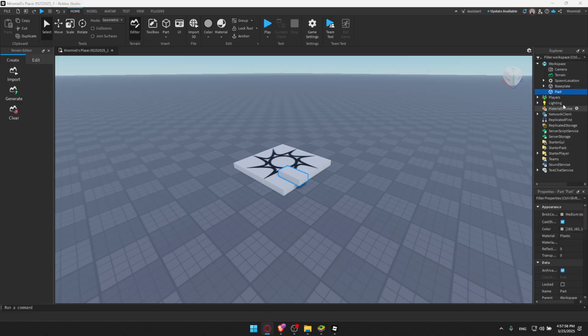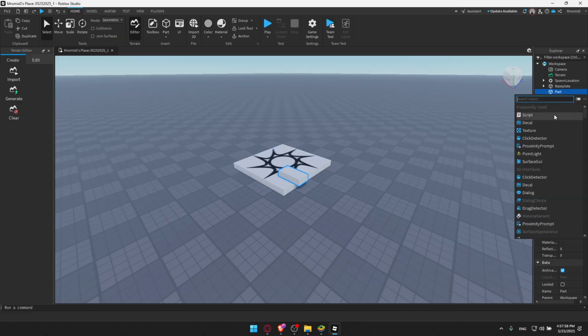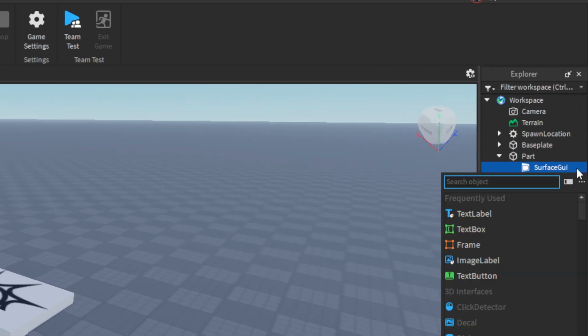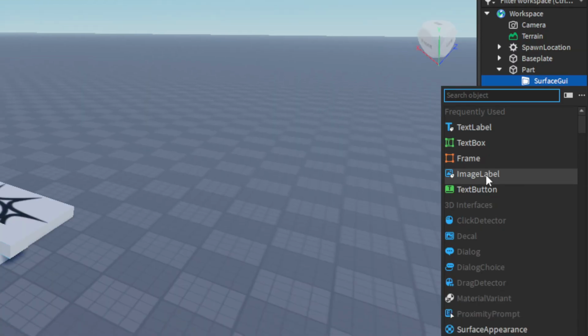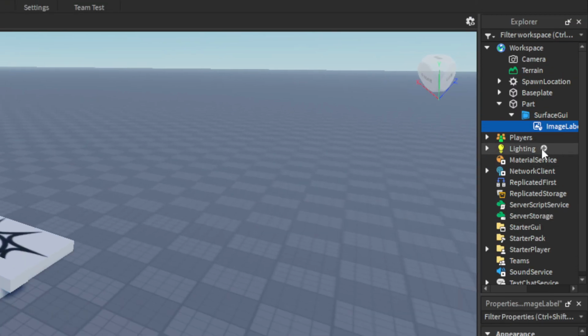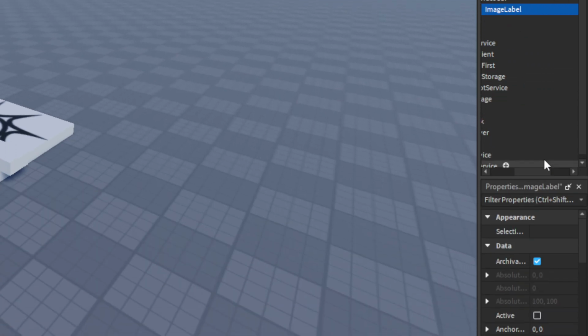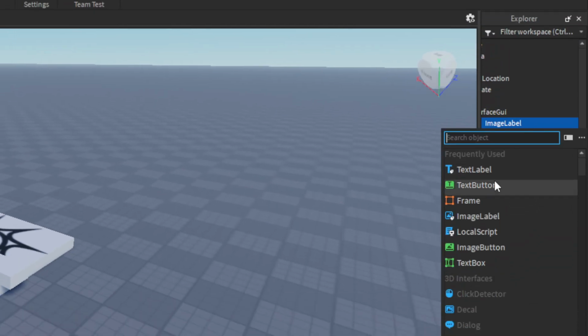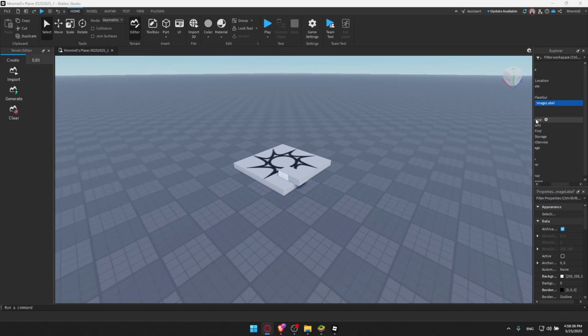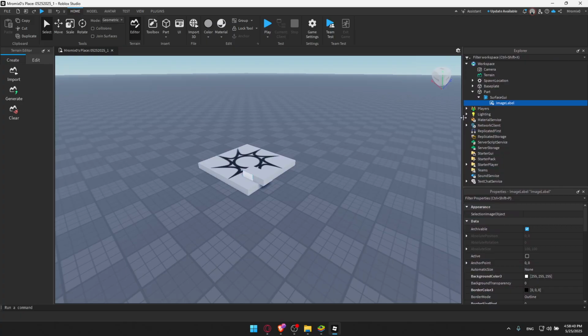So what I'll need to do is simply click on the SurfaceGui, as you can see here, and the plus button. And here, as an example, you will need to click on ImageLabel. Once you do so, again, you will have to click the plus button. Let me just make this a little better for you.